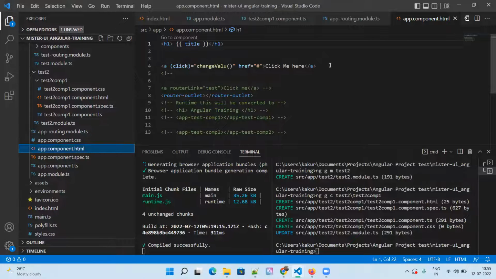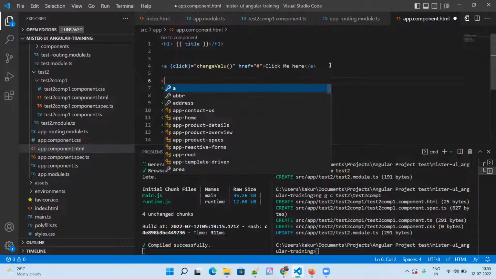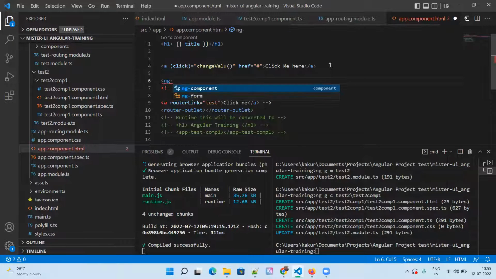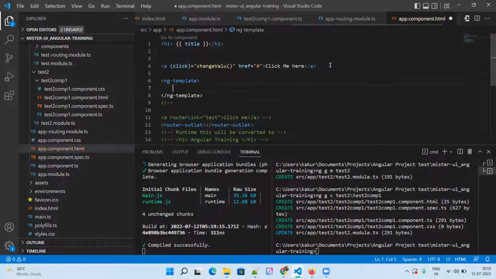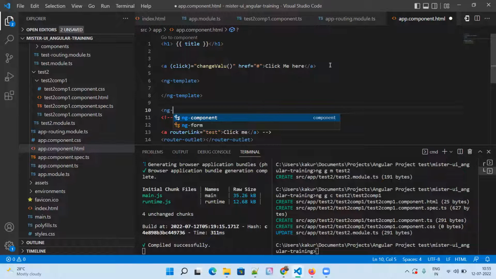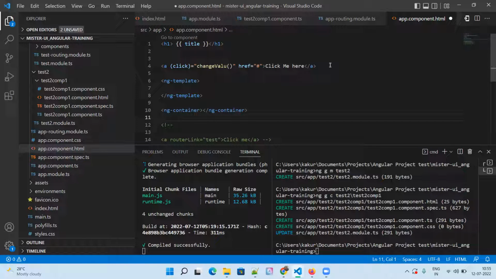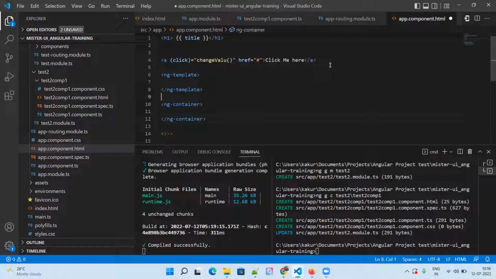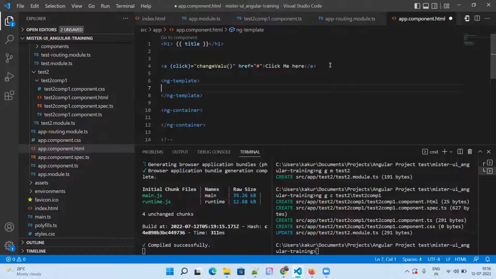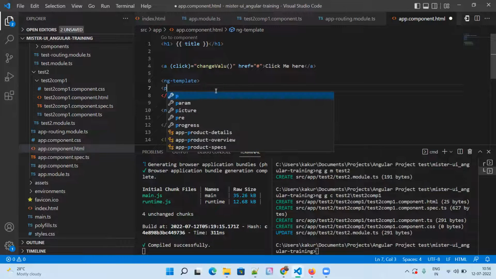And apart from that, we have a few tags in Angular, basically to achieve some tasks. So that is ng-template and ng-container, and there is one more, container outlet. Okay, we have a few tags. These are like inbuilt tags given by Angular in order to basically reuse certain sections in your HTML file.